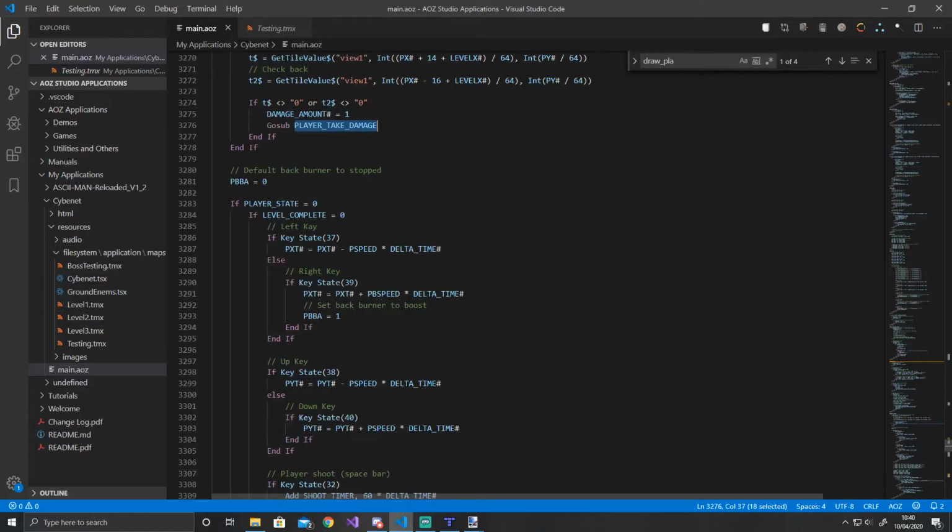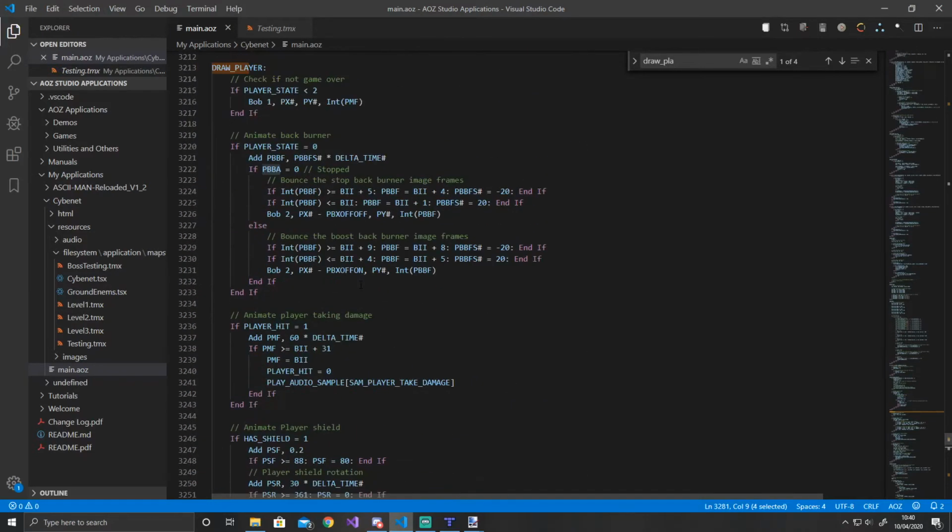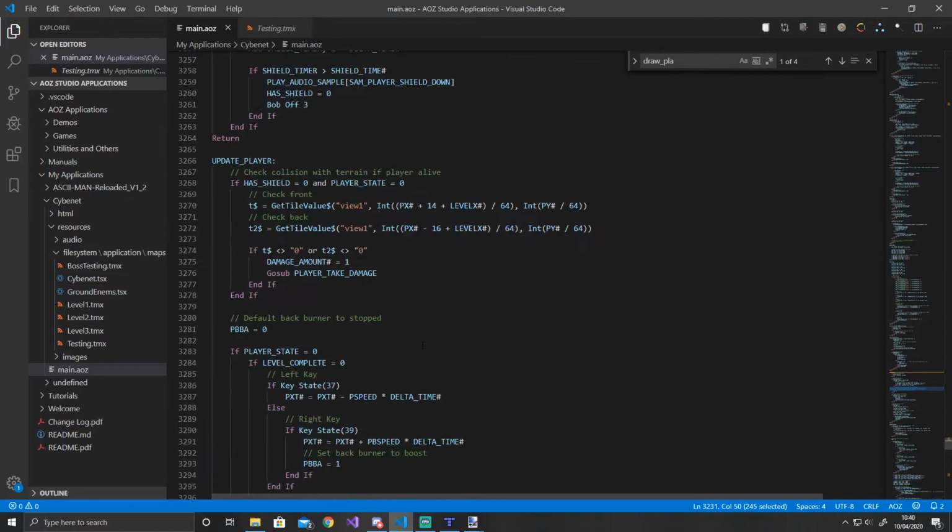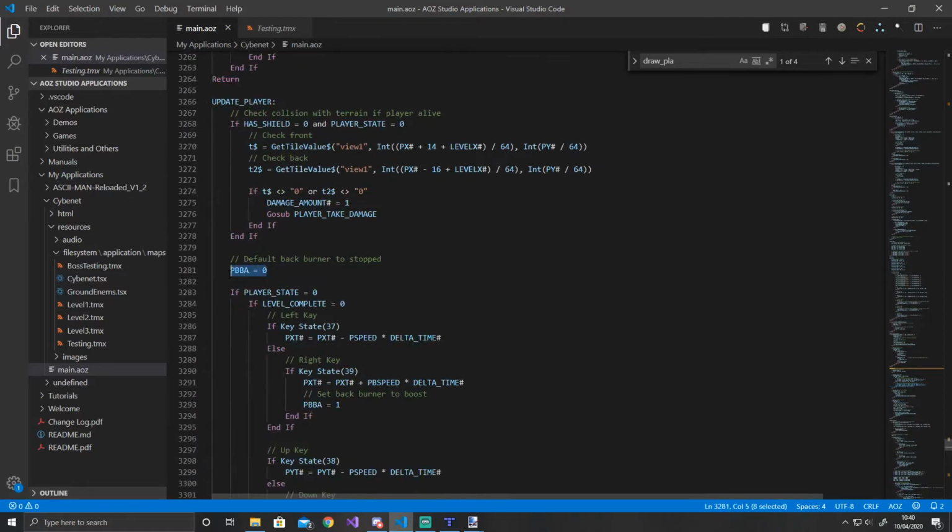getting into the actual movement code for the player ship. So this is where the PBA, this is that flag I was telling you about in the draw code at the top. If PBA is 0, it plays this animation. If it's not 0, then it'll do the boost. So every frame, that just gets reset back to 0, just in case, once you stop moving, it needs to be set back to 0.